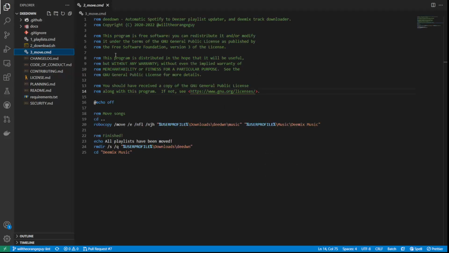Now we can move on to our final file, our move command here. What this does is it'll use the robocopy command to move everything from downloads deedown music to music demix music. So it takes everything from your downloads folder and moves it to your normal demix music folder.